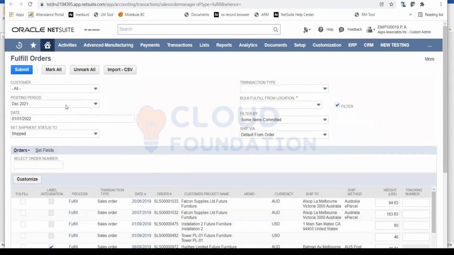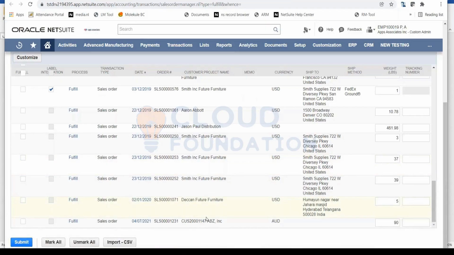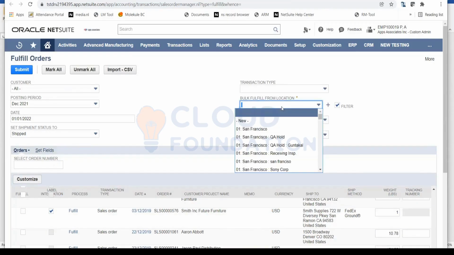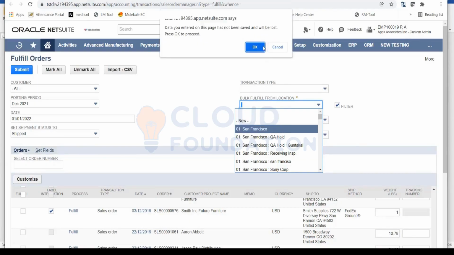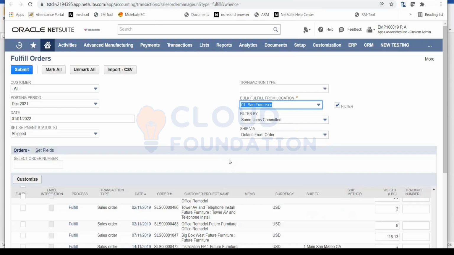Alright, but again, the idea here is just to show you that on this Fulfill Orders page, you can see all the sales orders that need to be fulfilled. Your warehouse team or the warehouse manager would be able to identify all those sales orders. You can filter them by different criteria over here, based on the date, posting period, customer, transaction, and location from which it needs to be fulfilled. This is actually another navigation that you can use to fulfill your sales order.